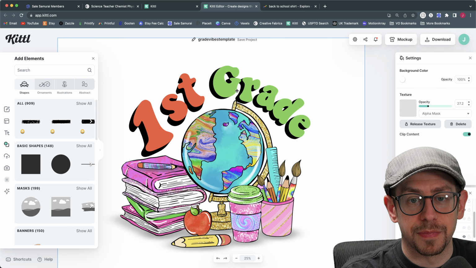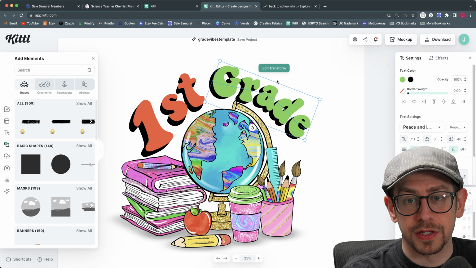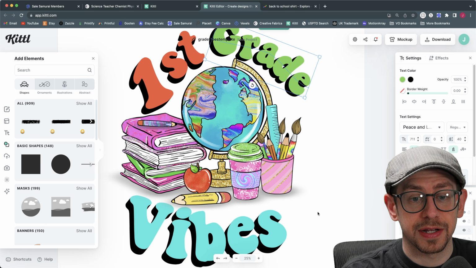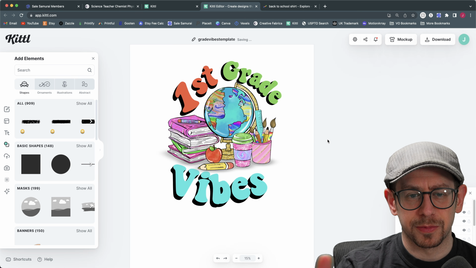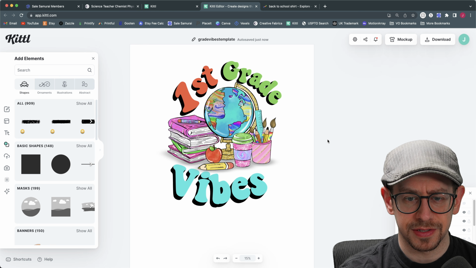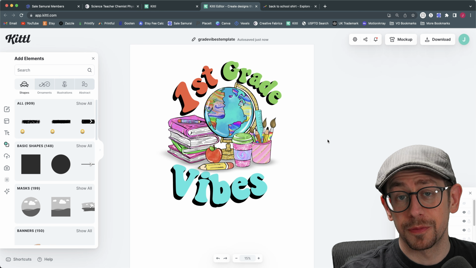So then I just added my first grade, and this was another one where I used the custom transformation to do a little bit of a curve here around the globe. And I just added the vibes text underneath. Now, is this absolutely perfect? Probably not. I probably could do a better job balancing the elements so that everything's a little more symmetrical here, but you get the picture.